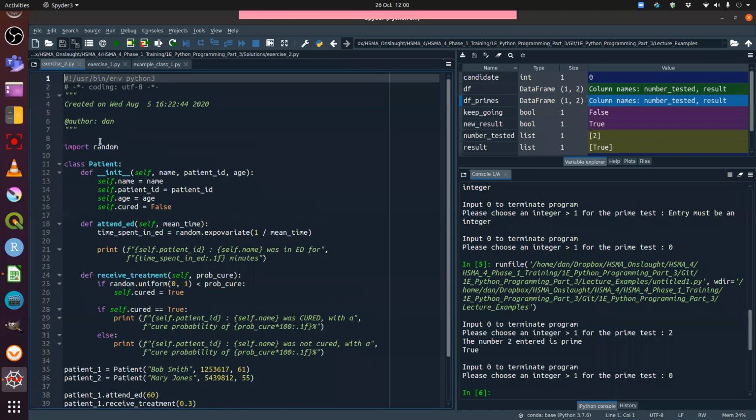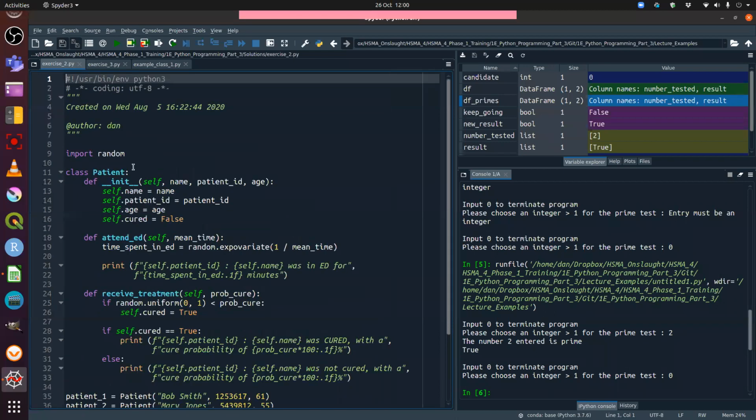First thing I'm going to do, I need to import my libraries as with any piece of code that we're doing, and I'm going to need the random library in this particular piece of code. First of all, my class definitions. I'm going to set up my class, and I've called my class patient. So I use the keyword class and then call it patient, and then use my colon, and then everything in here is the blueprint for the class.